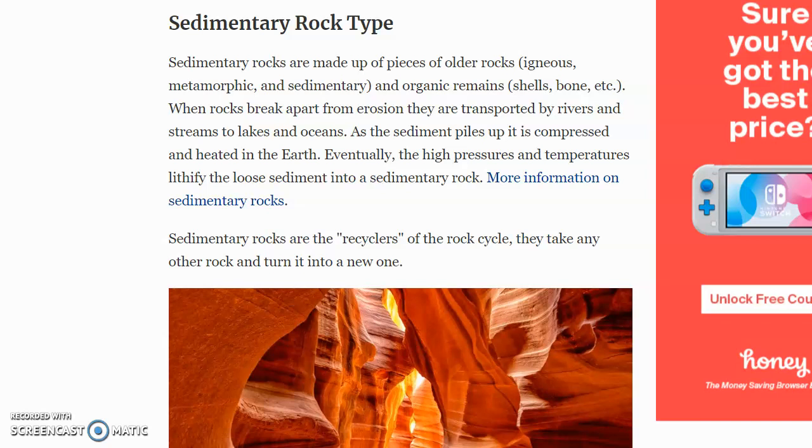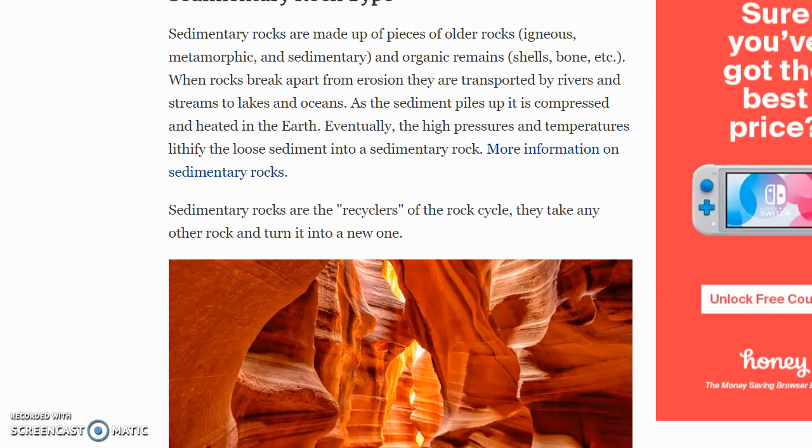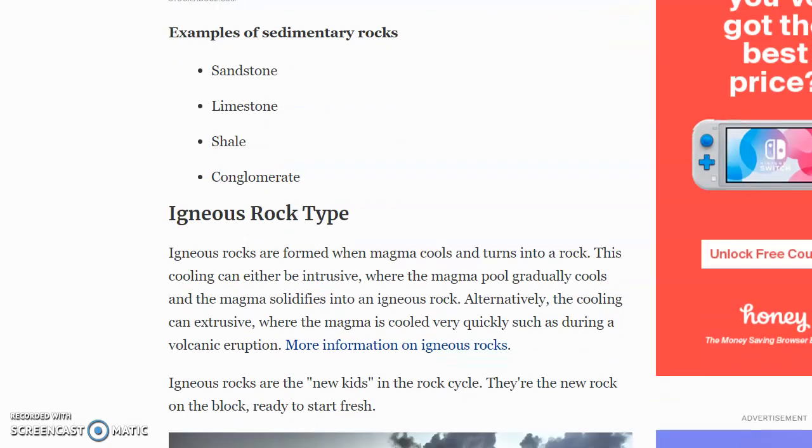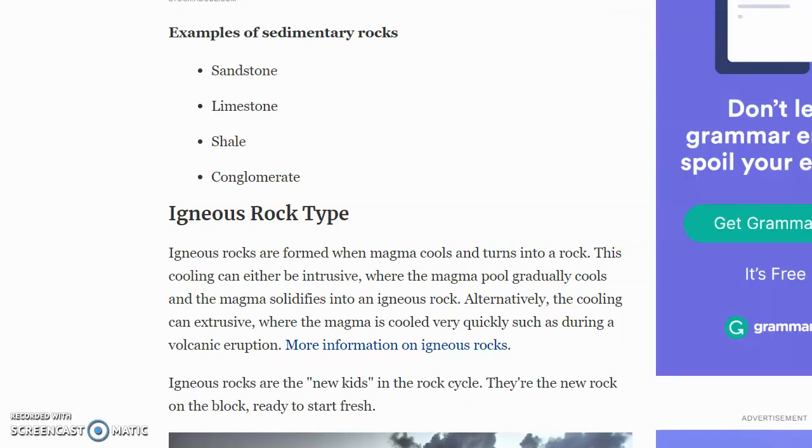Sedimentary rocks are the recyclers of the rock cycle. They take any other rock and turn it into a new one. Examples of sedimentary rocks: sandstone, limestone, shale, and conglomerate.